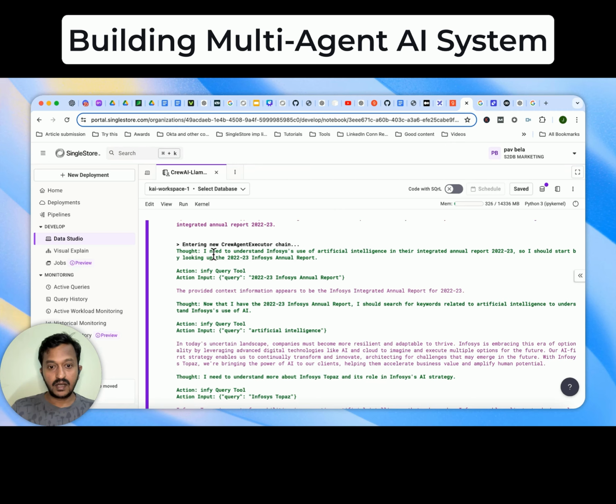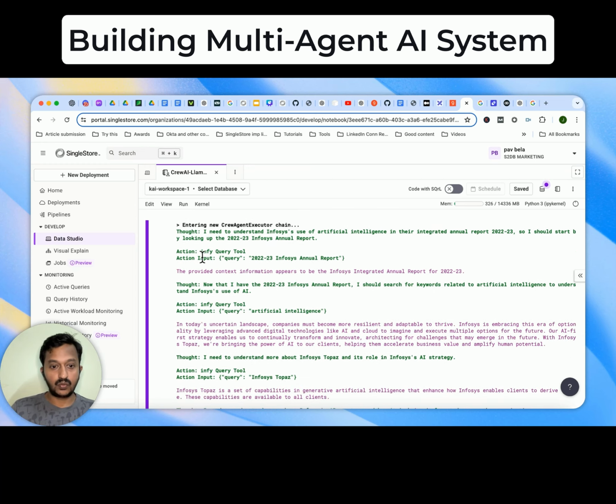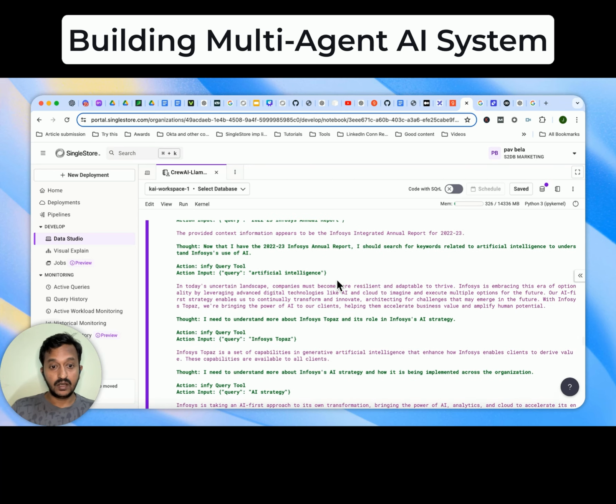As you can see, thought, I need to understand Infosys' use of artificial intelligence in their integrated annual report 2022-2023, because that's what we want. I should start by looking at the report. So action one is the infi query tool. That query tool comes in and the query is the 2020-2022-23 Infosys annual report. So the provided context information appears to be the Infosys integrated annual report for 2022-2023.